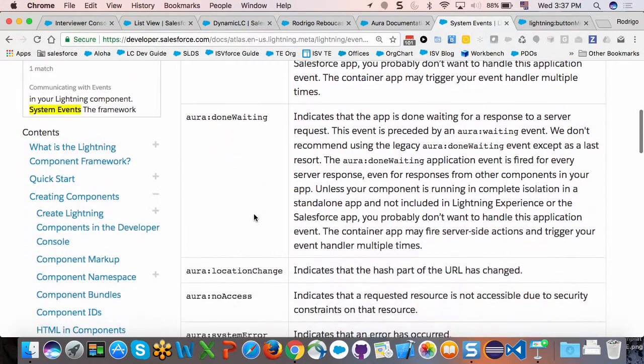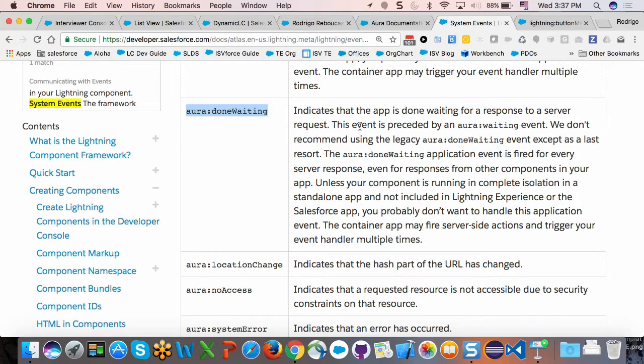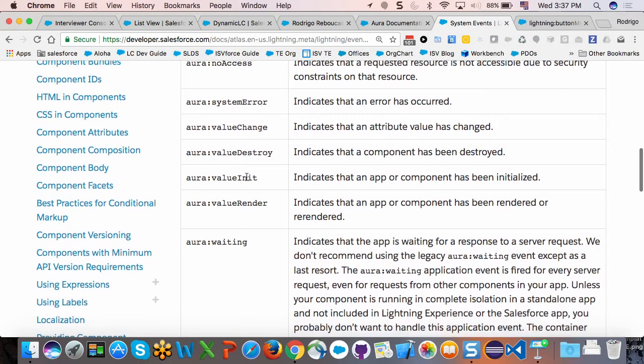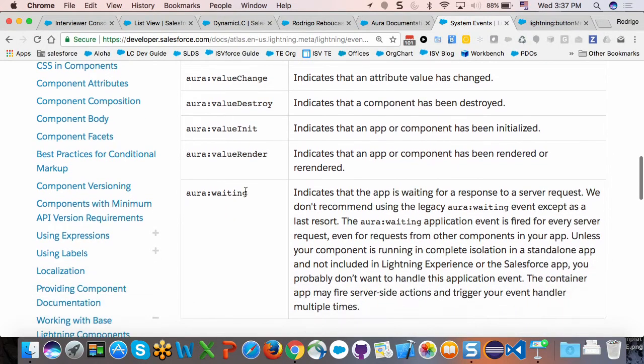We have, for example, the doneWaiting system event, which indicates that an app is done waiting for a response from a server. We have valueChange, which indicates an attribute value has changed in our custom component. And we have the valueInit, or init event, that you may be used to, since it's in all the Lightning Components Trailhead modules. In our use case here, I'm going to show you how we use this aura:valueRender event, which indicates that our component has finished rendering in the HTML DOM for our requirement.